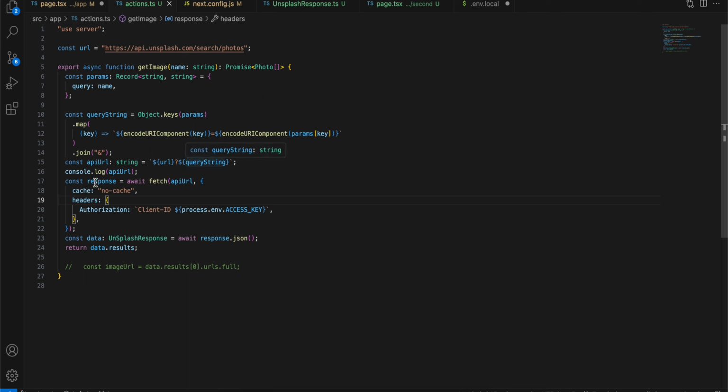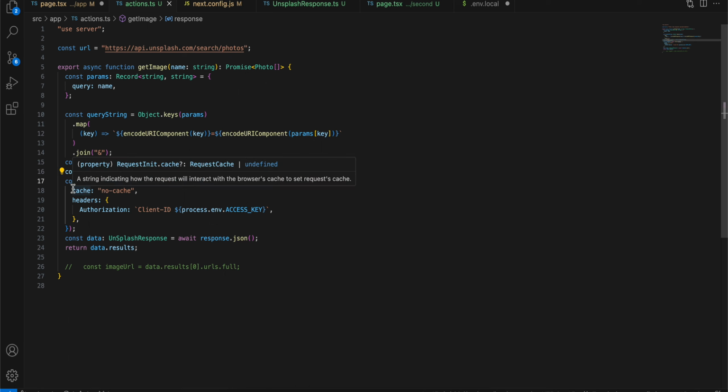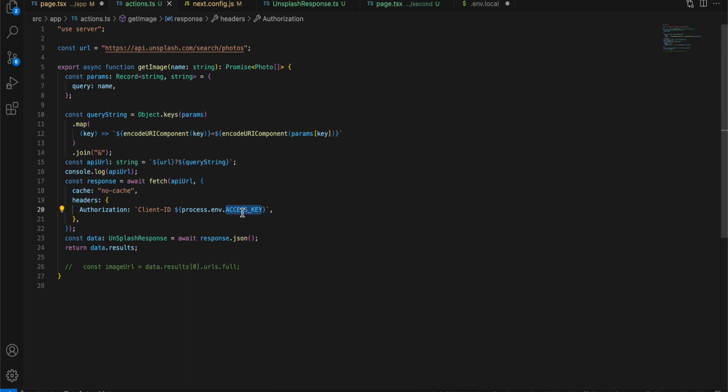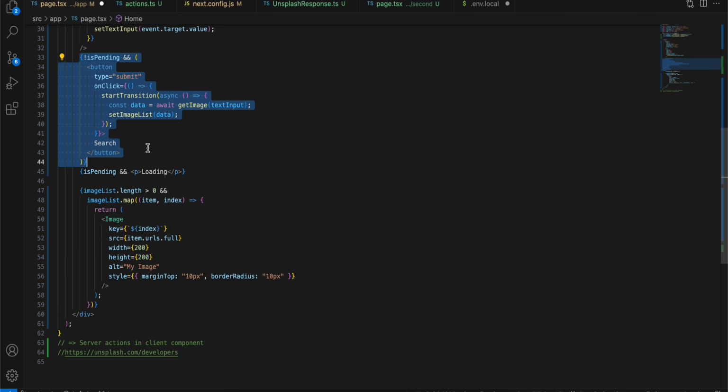here you can see inside the fetch call, once we construct the entire API URL, I am setting the cache as no-cache, and you will have to pass the client ID over here. From that response we generate response.json, which will be in Unsplash response format, and from that we get data.results and send it back to our client component, and just assign it to our useState variable. So yeah, that's it.